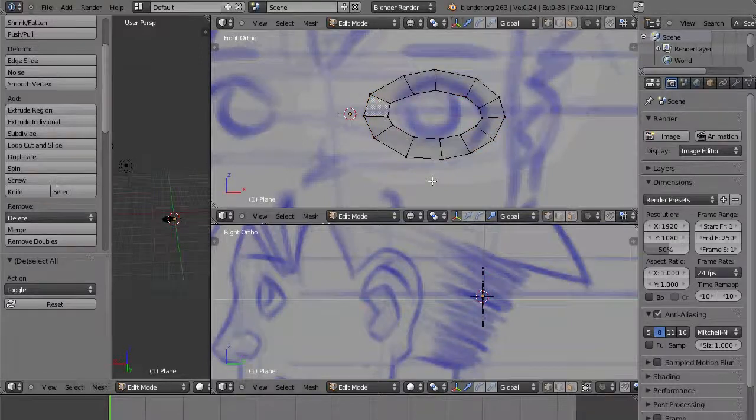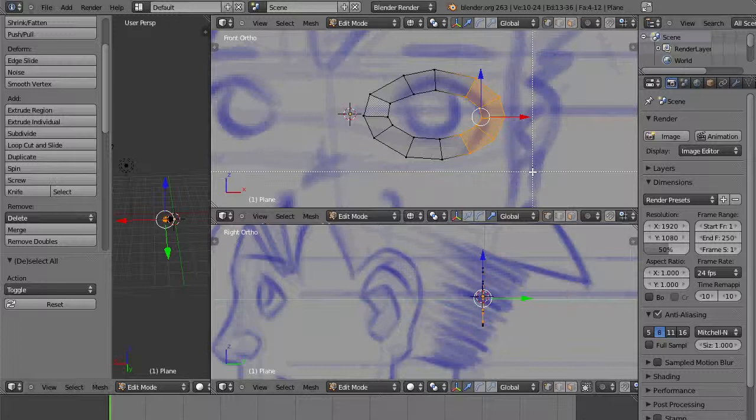A selects everything, and pressing A again deselects everything. And you can also use B to create a rectangular selection, and press the middle mouse button with B to deselect stuff with your rectangular selection.